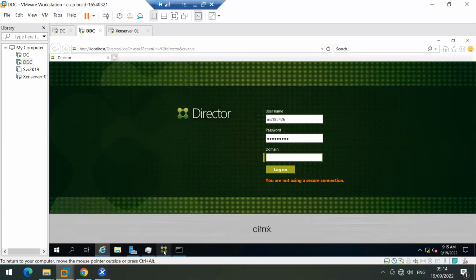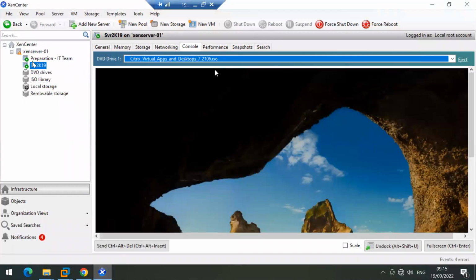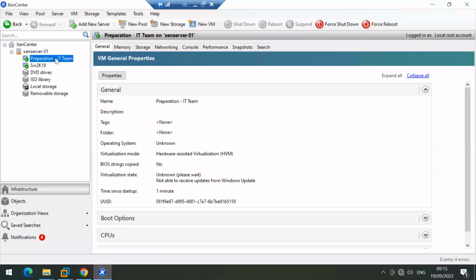Let's go back here and check. Still copying, and you can see here it is preparing one machine for the IT team. Automatically, in some time it will change the host name to IT01. I think the image has been copied. Now it's preparing the machine. In some time you will get the new machine here.